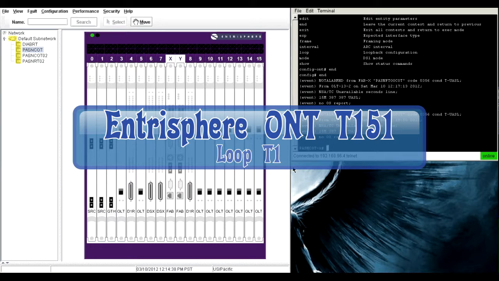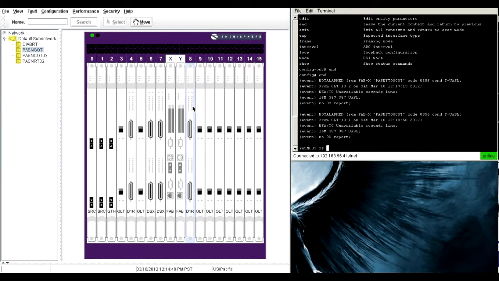Okay, today I want to show you how to loop up a T1 interface on an ONT. It's an Entrisphere 151. First thing you have to do is go up to your file in the CLI console, and you have to be highlighted on either the COT or the BLM that you want to be on. In this case, it's going to be our Patterson COT.